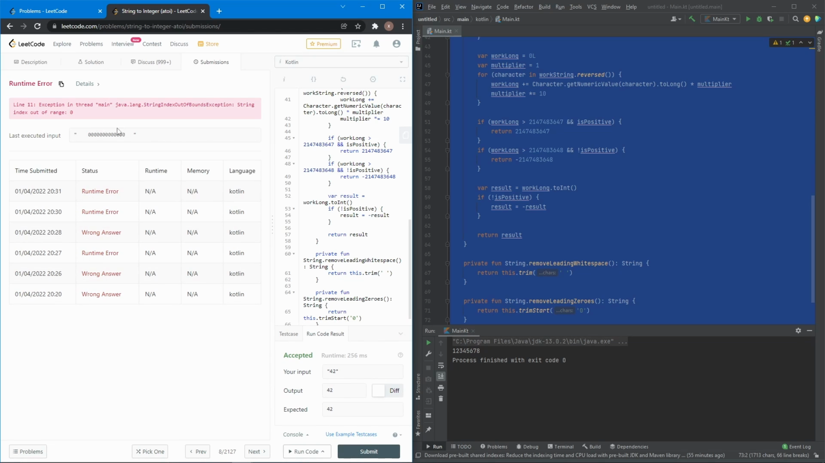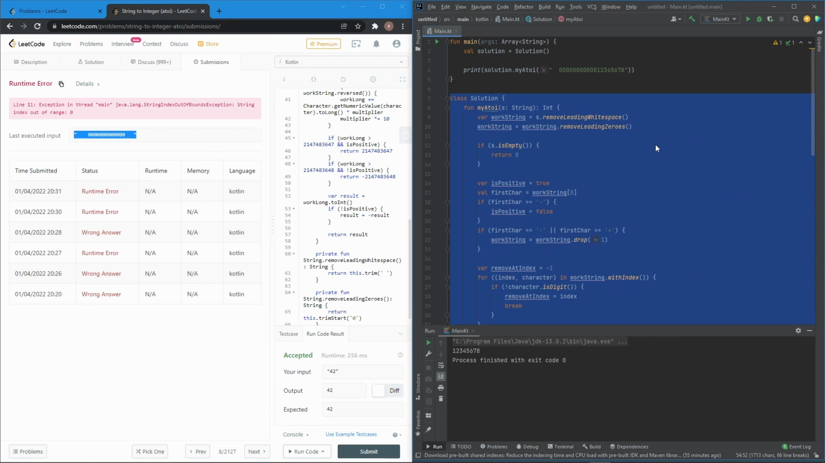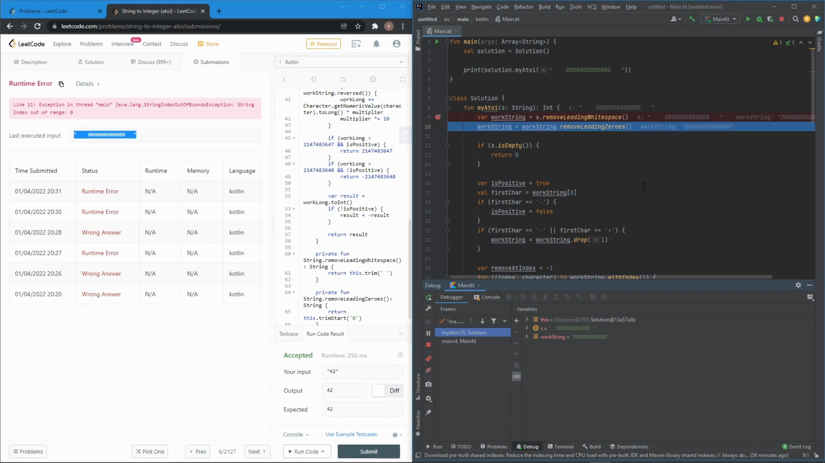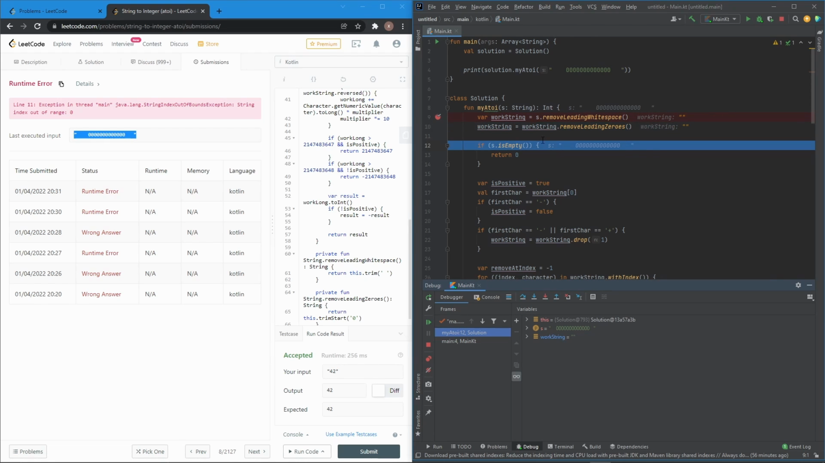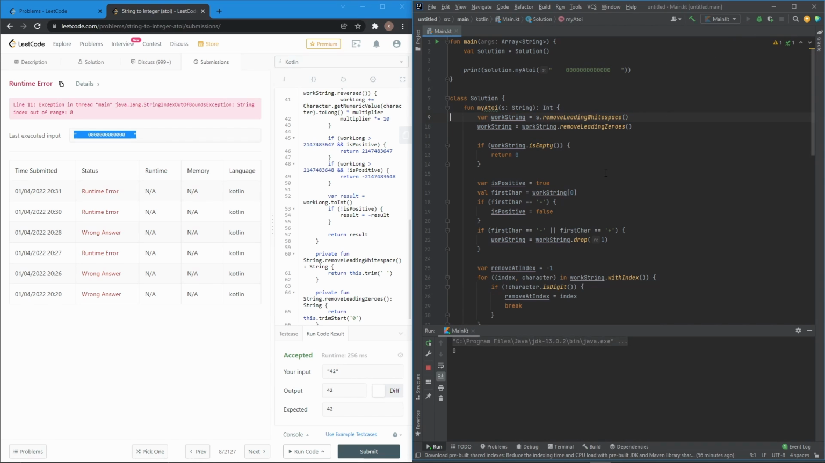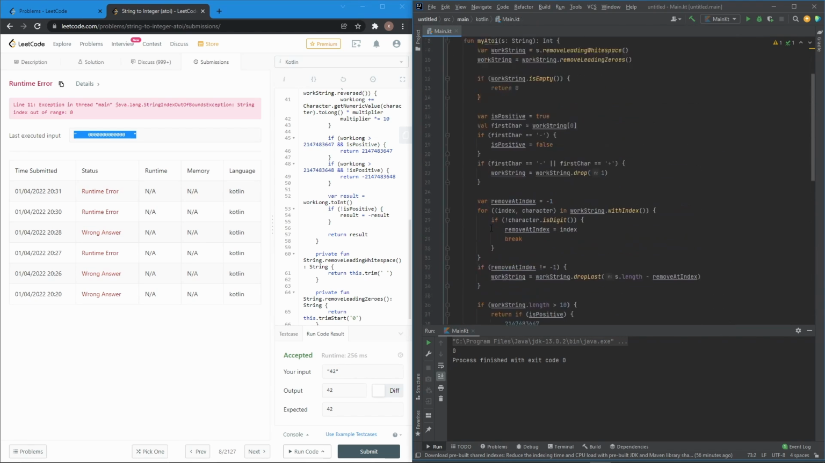Still doesn't like that one. It's saying index out of bounds exception. So let's try that. So we remove all that stuff, and then right now it's completely, we shouldn't be checking S, we should be checking work string. That's why. Now if I hit play, I bet we'll get 0. Yep. All right.